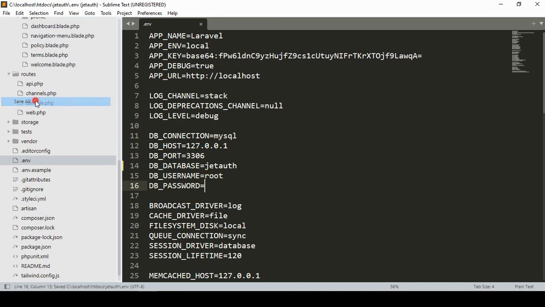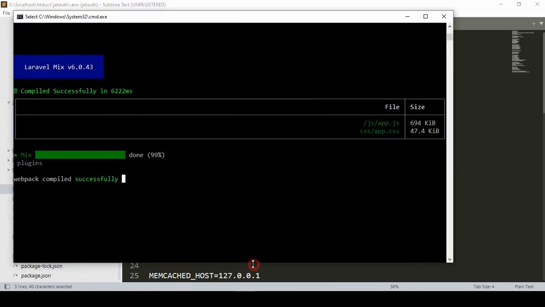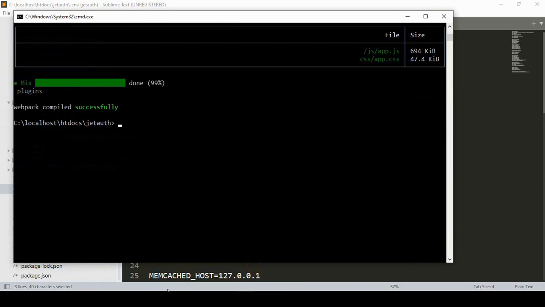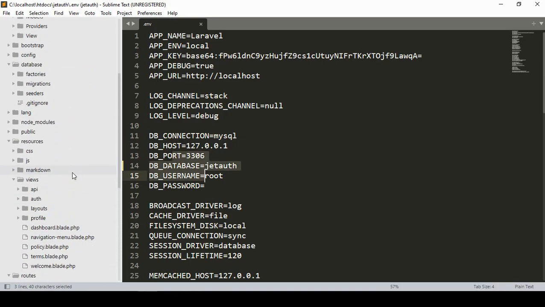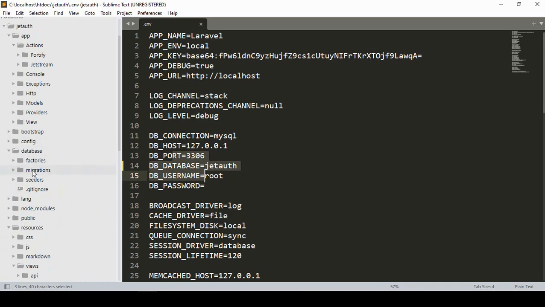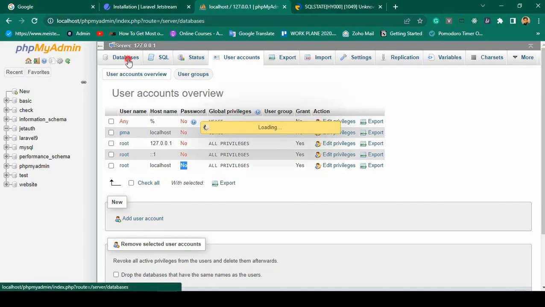Now our configuration is successfully done. We successfully created the database, and also we configured it in our project. And after that, we have to migrate it. Okay, here I want to migrate. When you migrate, tables will be generated. If you go to the database migration, you can see there are some default tables. All the tables should now be added in the database that I have created.